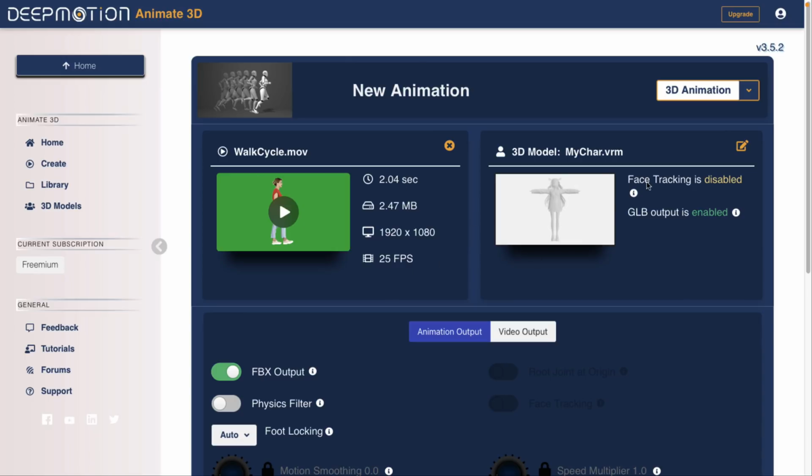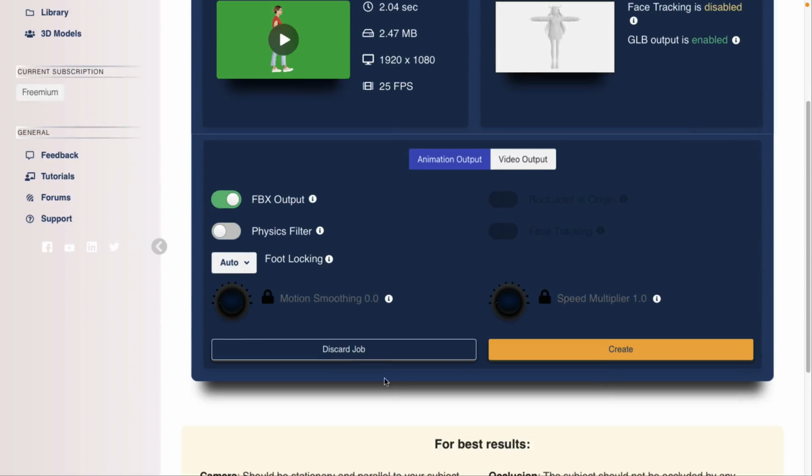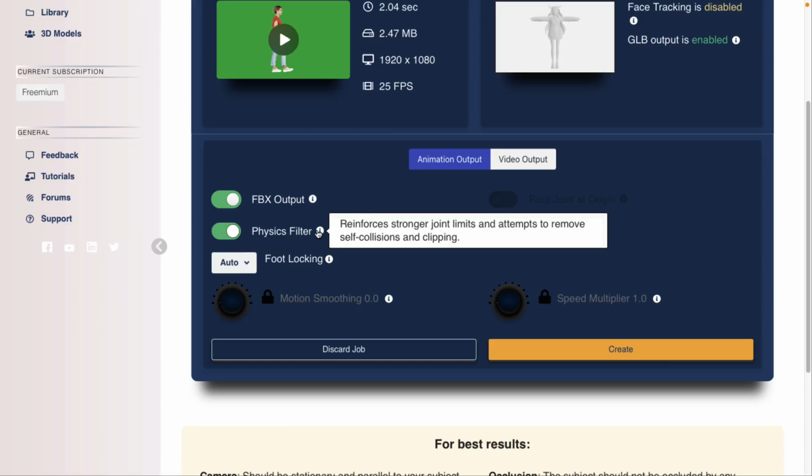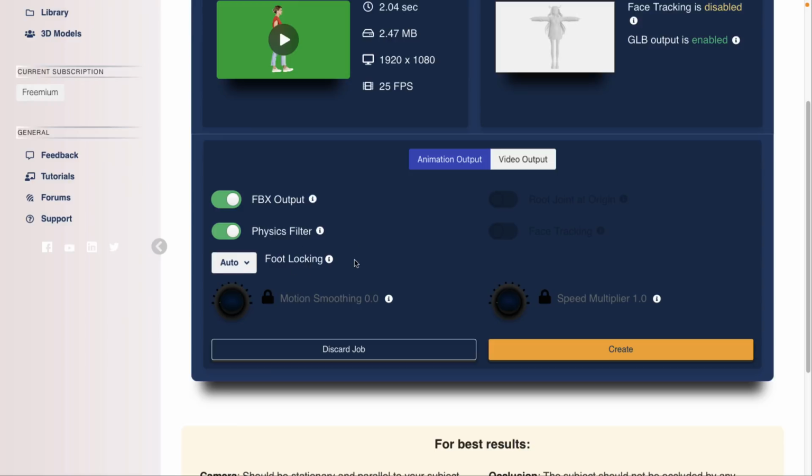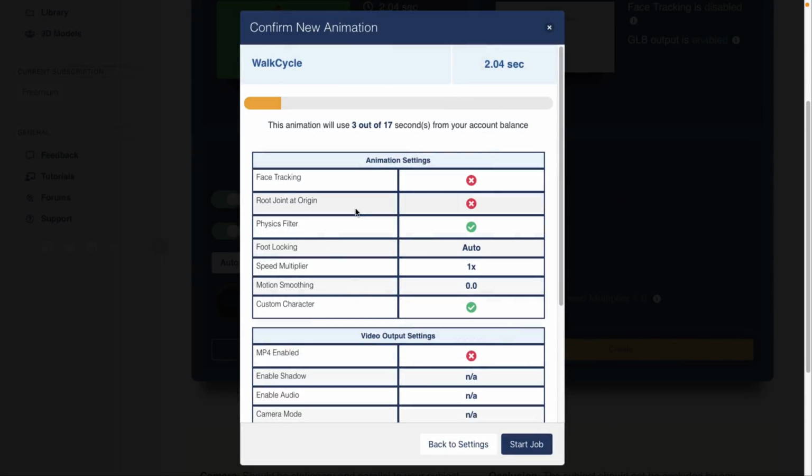This is the model we are going to use. You have a couple of options down here. You can have it spit out an FBX file, which I don't even think you can turn that off at this point in time. But I'm going to turn physics filter on. You can see by the details here, it just kind of removes self-collisions and clipping. I play around with these settings. There's no real limit to what you can do at this point in terms of your tier. You can create as many of these as you want. It's the amount of characters you can upload and the amount of time of animation per month where you are limited. And once you're good with that, you go ahead and create it.